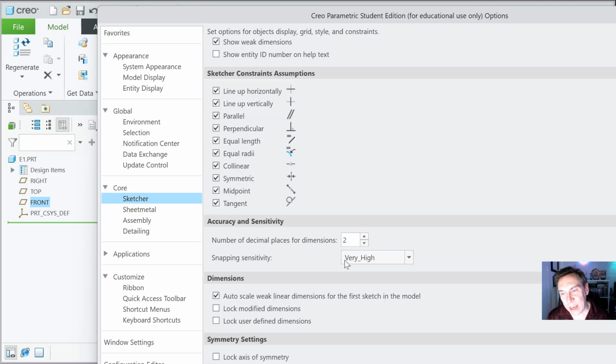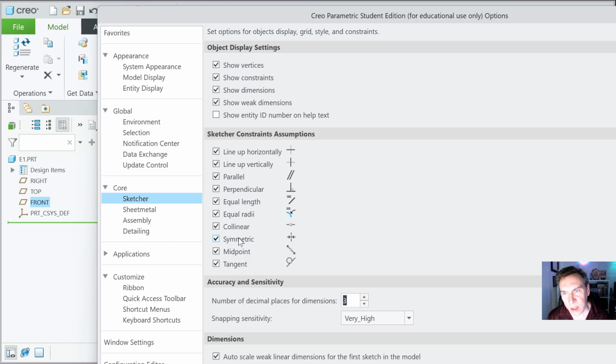And if you scroll down, let's see here. Oh, here's number of decimal places. Bump that up to 3. That will give us 3 decimal places. And let's see here. I believe.